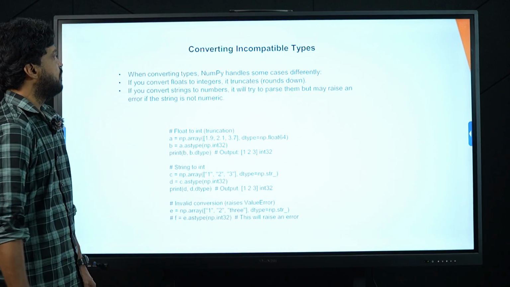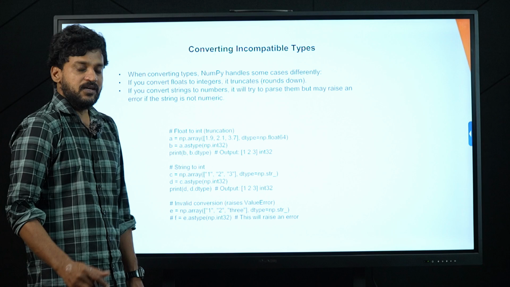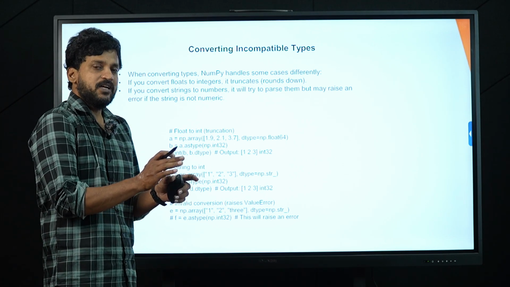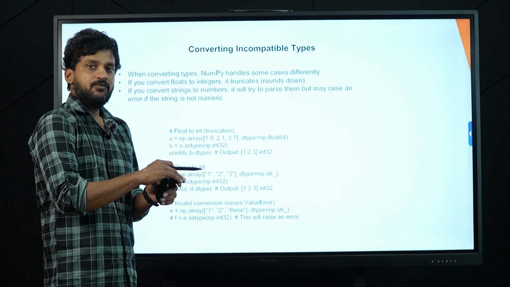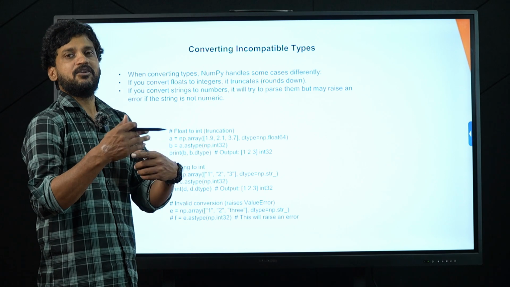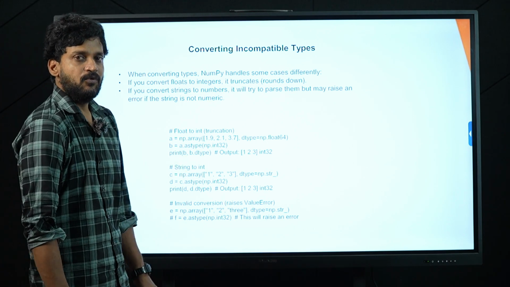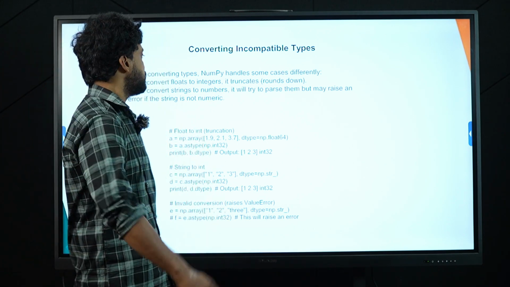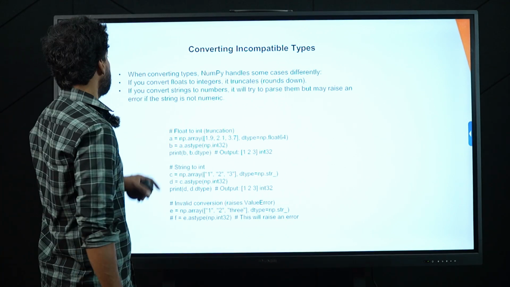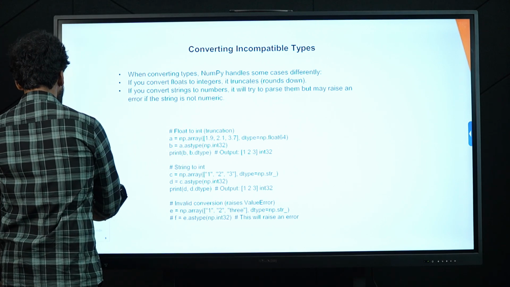Now, how will we be able to convert incompatible types? Sometimes some data types cannot be converted into each other. Why? These are incompatible, mutually not compatible with each other. At that time, what would be the possible outcome? Let us understand. When converting types, NumPy handles some cases differently. For example, let us see.